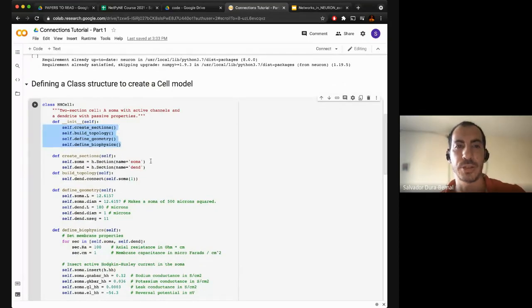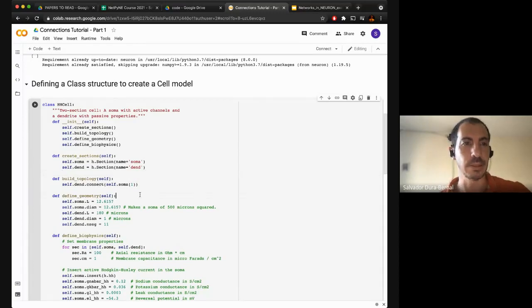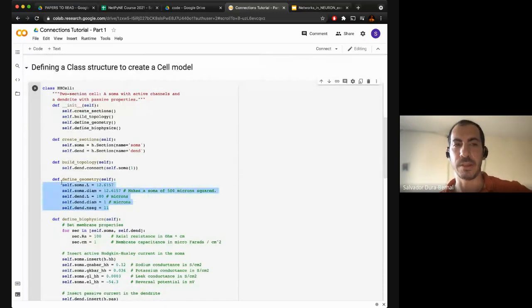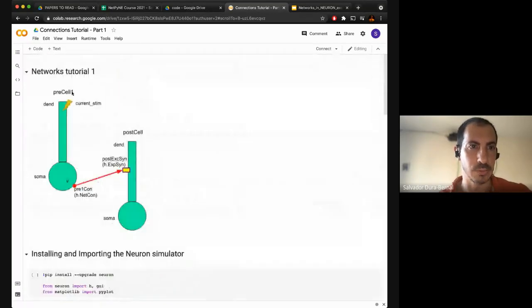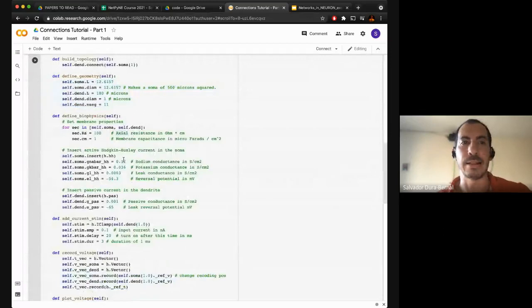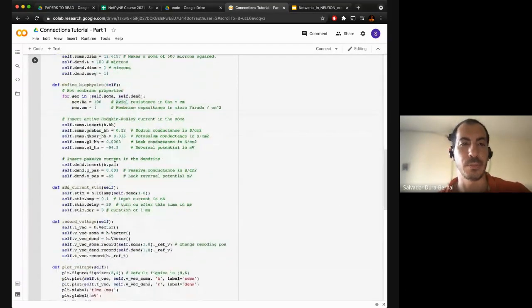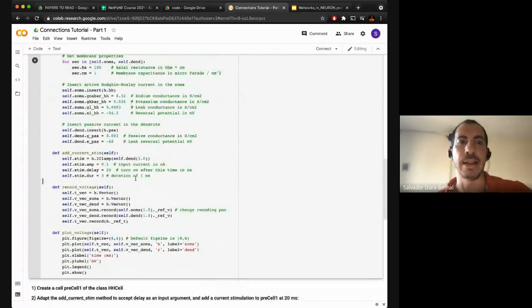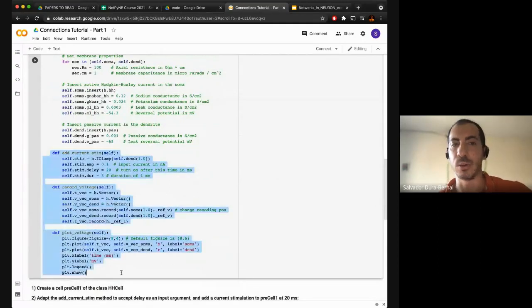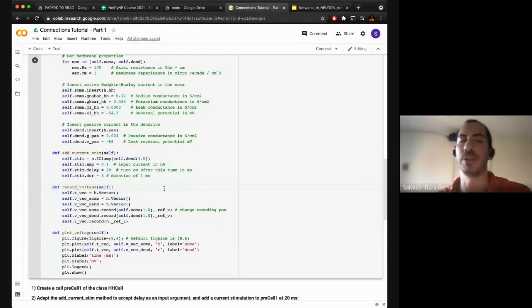So it creates 2 sections, a Soma and a Dendrite, connects the Soma to the Dendrite, adds some geometry here. It's a simple cell with a round Soma and a 180 micron Dendrite, similar to what you see here. And then it adds some basic biophysics, the Hodgkin-Huxley channel with the sodium and potassium, passive channel in the Dendrite, and then has a number of methods that you can call to do optional things.